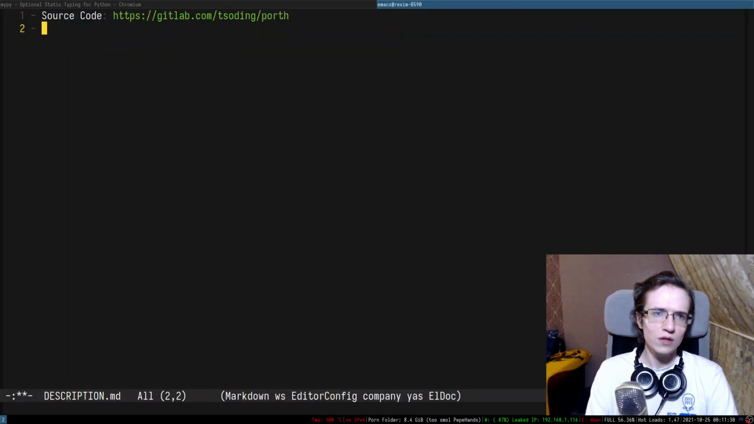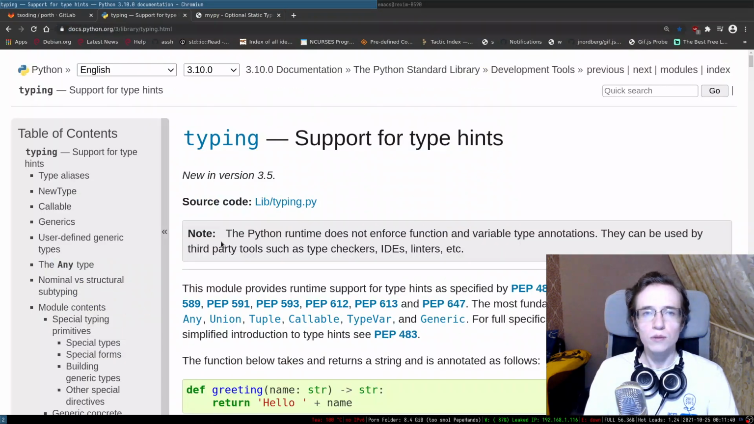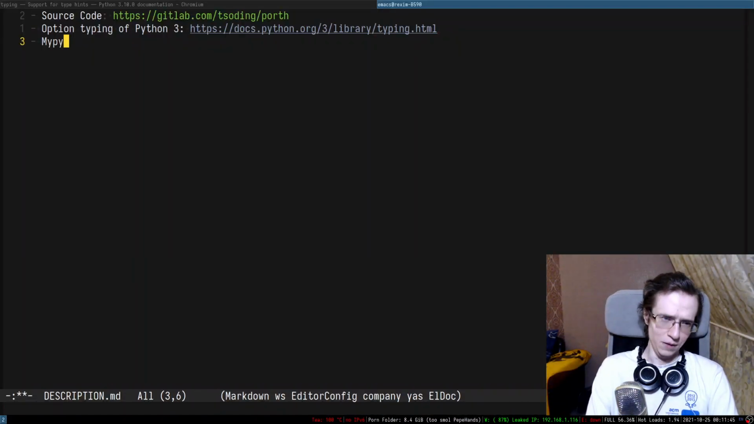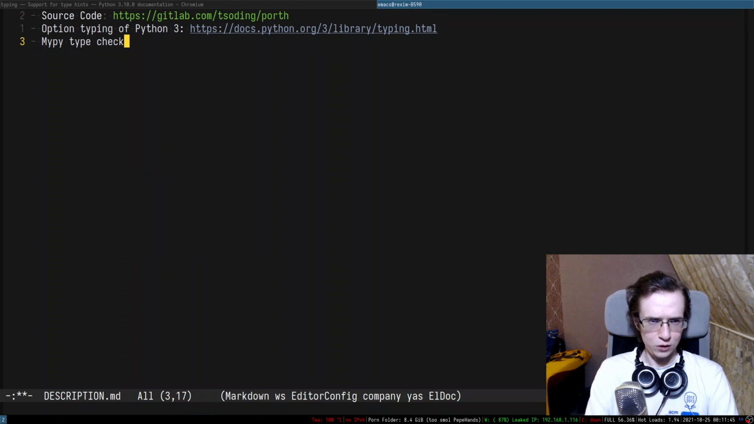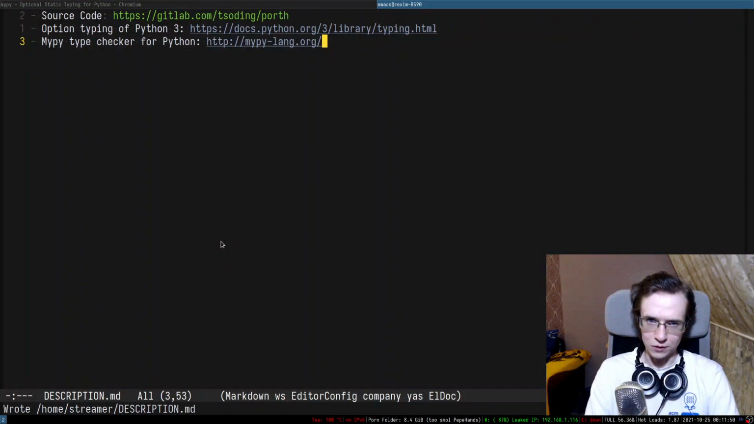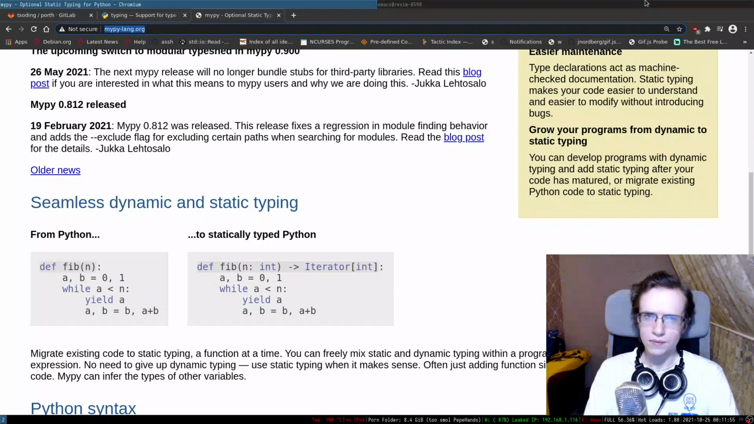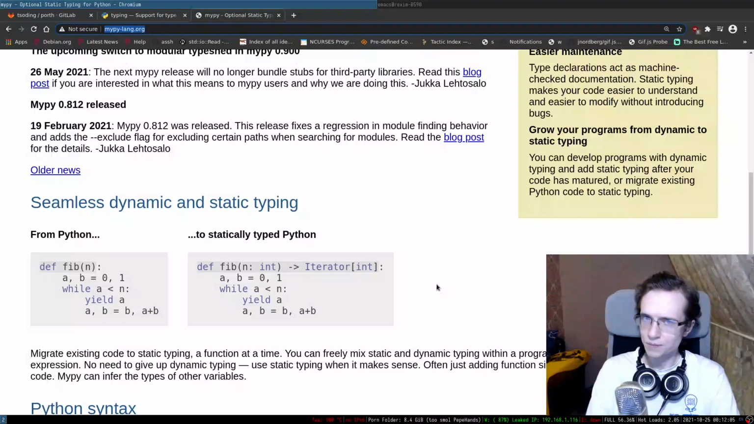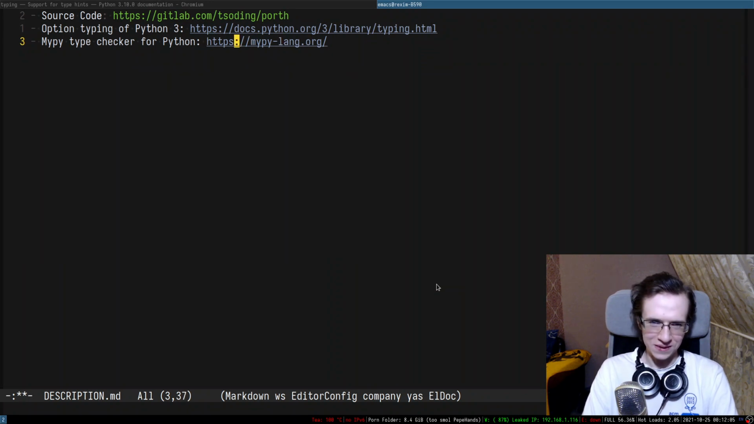So here's the source code and optional typing of Python 3. You can read more about this in here if you're interested. And the MyPy type checker for Python, you can find this in here. There we go. So why doesn't it have HTTPS? It doesn't even support HTTPS. Don't use this tool. I'm joking. It doesn't matter.